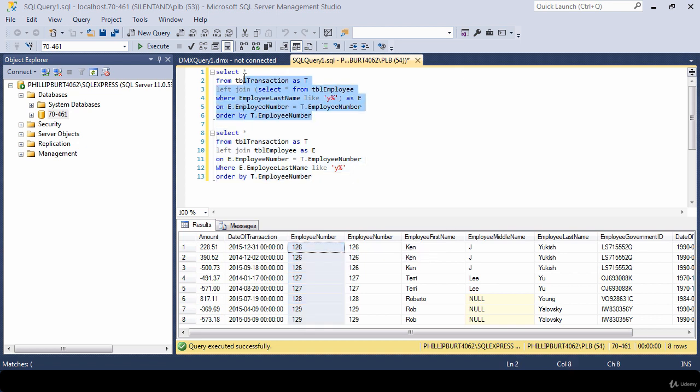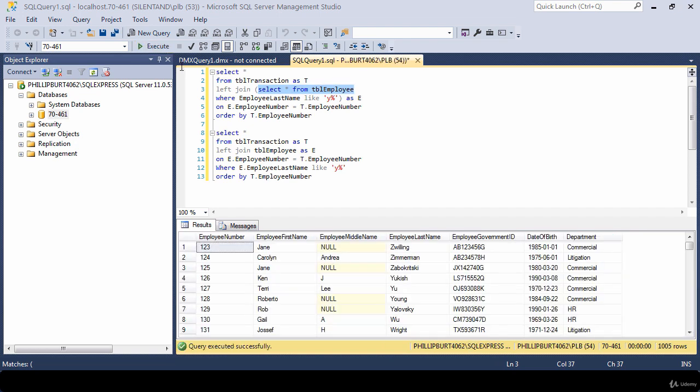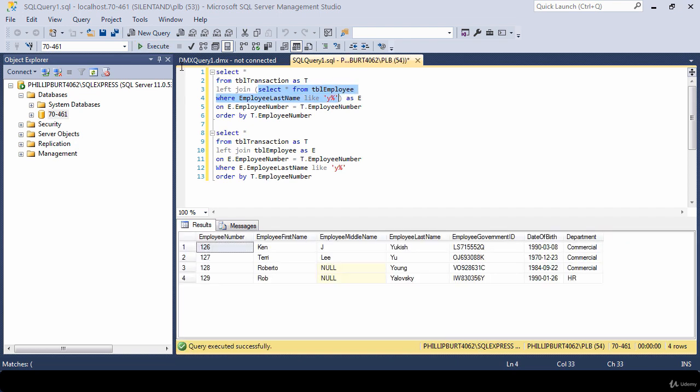This first example now, where we have this derived table, is different. What it does is it takes table employee and reduces that by those employees whose last name begins with a Y. So instead of having 1005 employees, you will limit it to 4. So we now have this derived table which just has 4 employees, 4 rows.